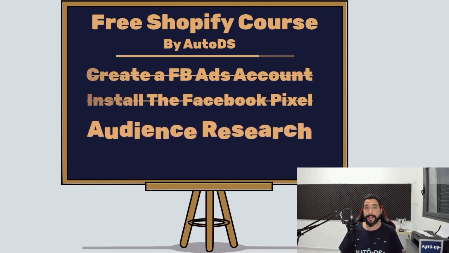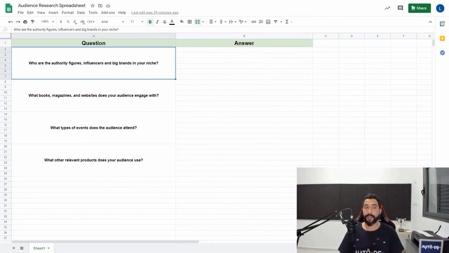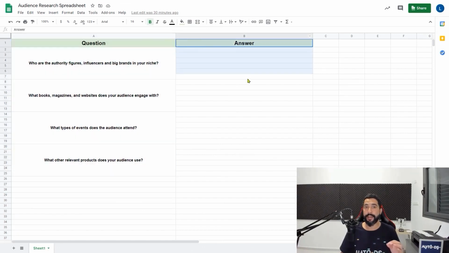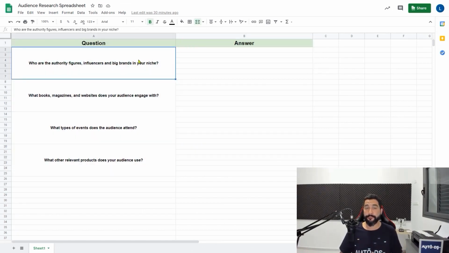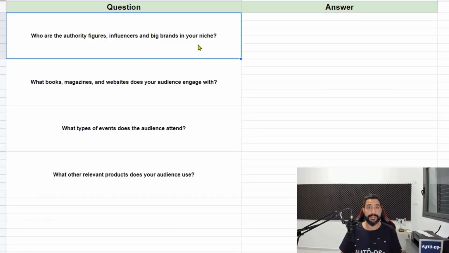In the resources PDF that you have for this course, there's a file called Audience Research Spreadsheet. Open that file and save a copy so that you can start editing. When you open the Audience Research Spreadsheet, it's going to look like this. You have a column for questions and you have a column for answers. There's only 4 questions that we're going to need to answer. So let's do it together so I can show you guys how simple and effective this method is.